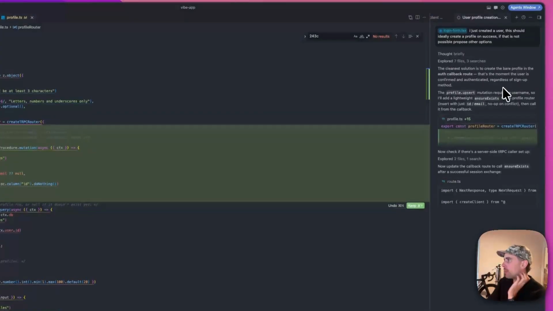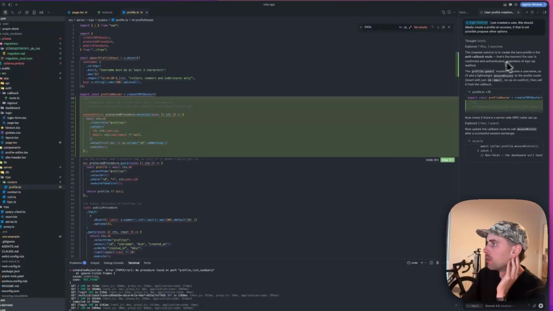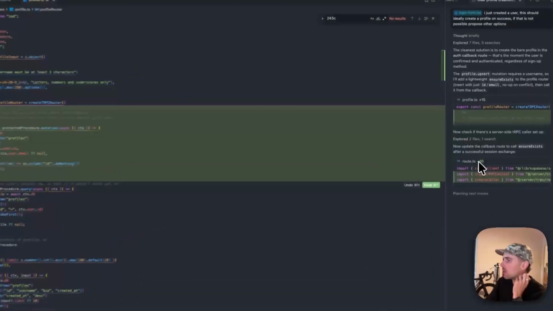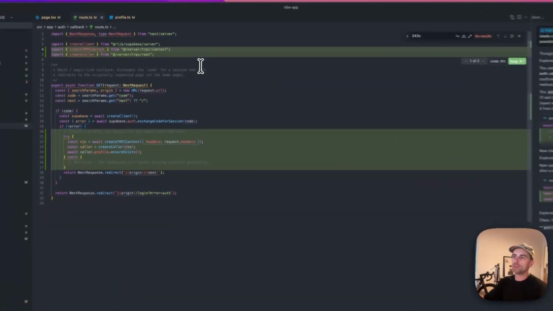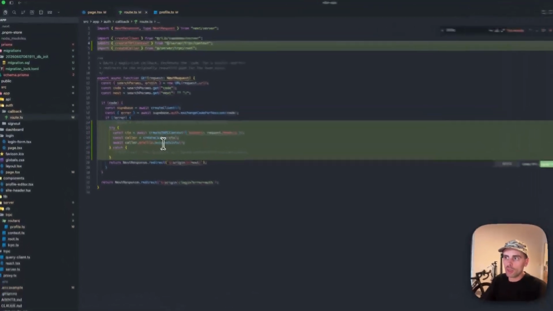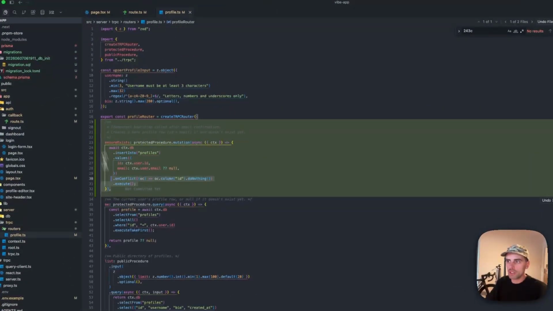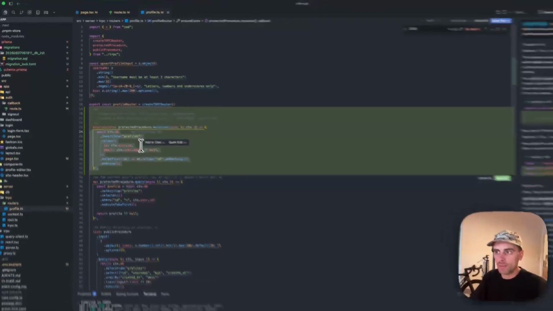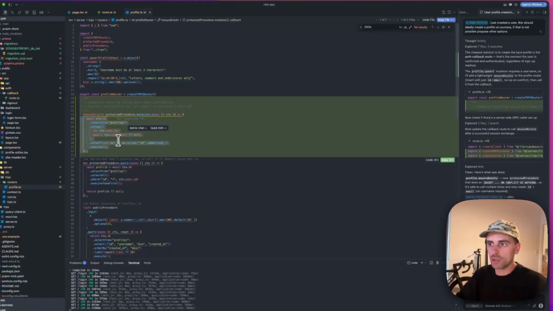The claim is using a bare profile in an auth callback route. That's the moment the user confirmed and authenticated regardless of sign up, which is what I said. So this is perfect. When we finish our sign up and the callback happens when we click that button in the email, it says confirm your email address. That will call back to this route. This route's then going to go ensure that the profile exists through this function here. So it's going to get the profile with our ID. If it doesn't exist, it should create one, and if it does exist, it shouldn't create one.